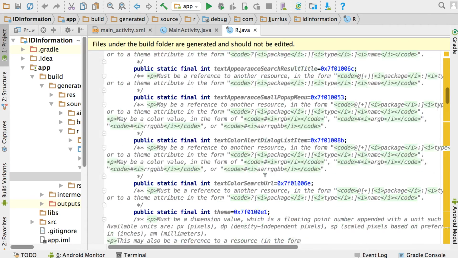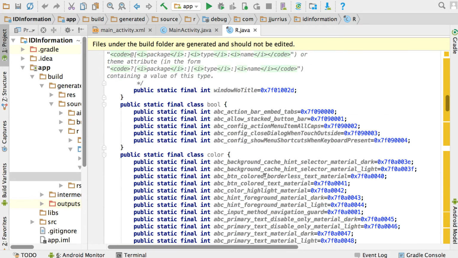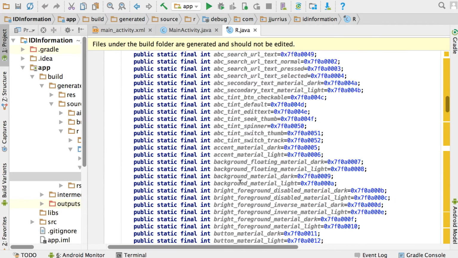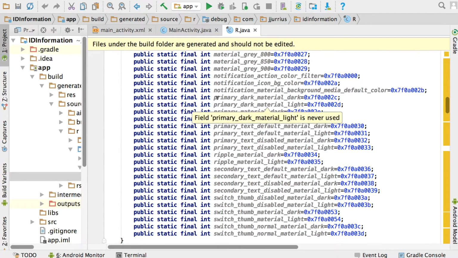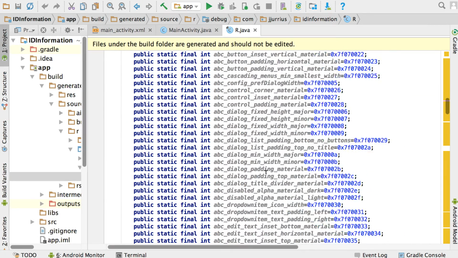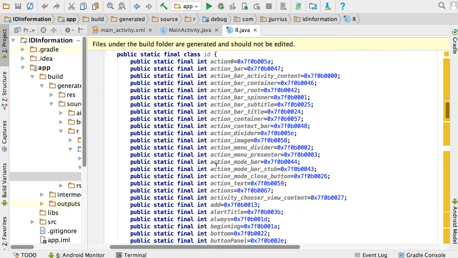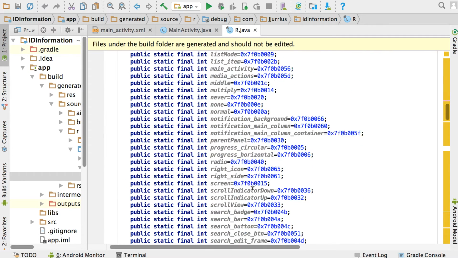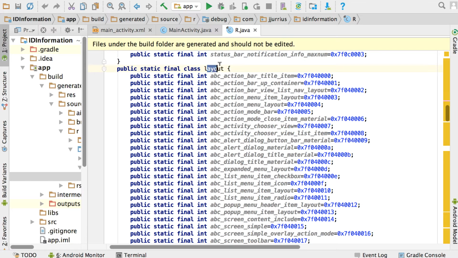Let me just go down and see, where's the layout? Okay, here we start getting the bigger classes. There's the color class. You can see in the color class, we've got our material, dark, and so forth. There's the colors we added. There's a dimension class. There's a drawable class. There's an ID class, which we're going to get to now. And there's an integer, and there's the layout class. So you can see there's the layout class.